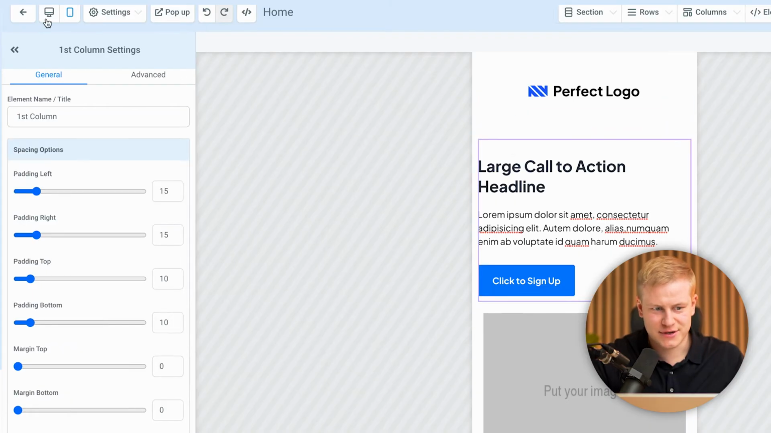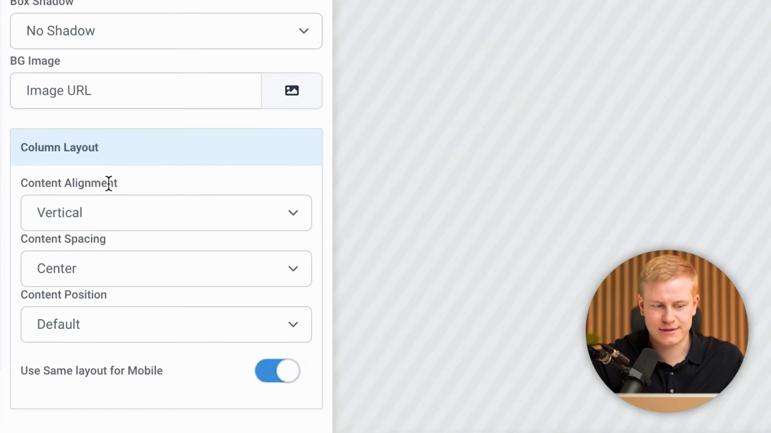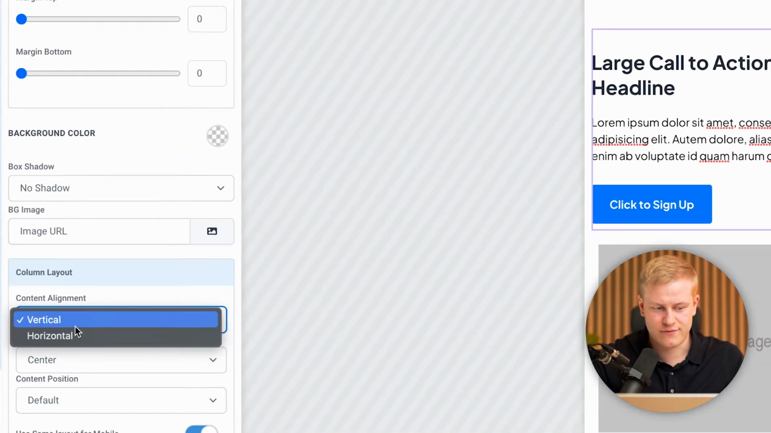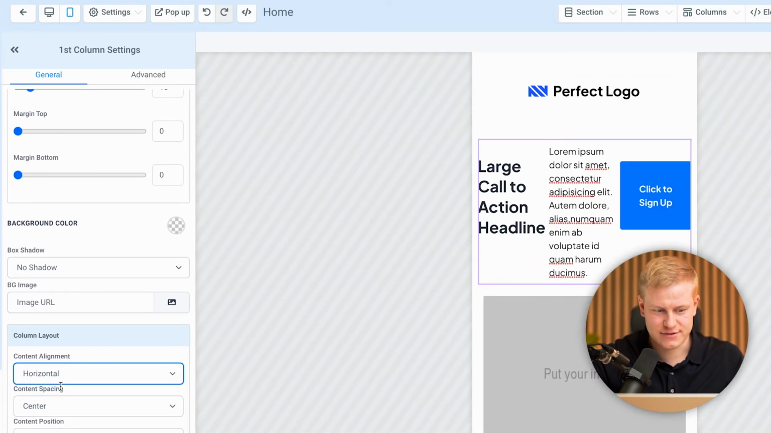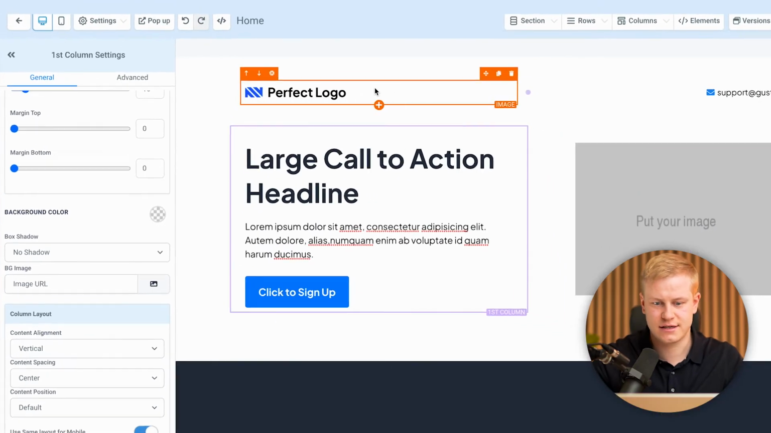This is also something I didn't understand at first, but inside of the column, you have column layout. So I have vertical right now, and now it's set to horizontal. Obviously, you don't want to have horizontal set because that wouldn't look great, right? But there's actually a use case for this.